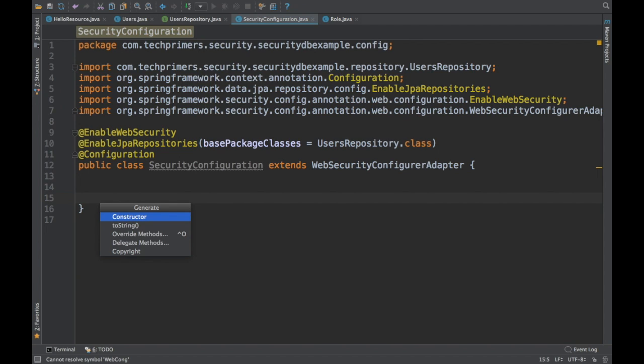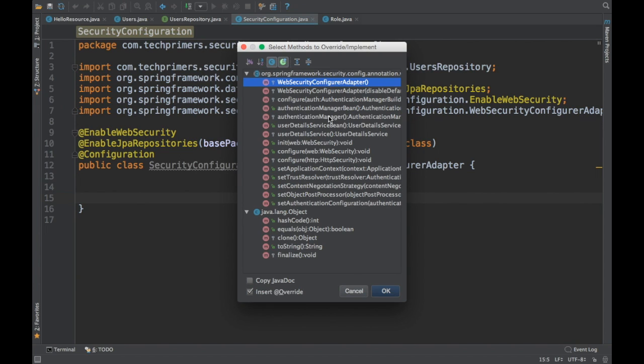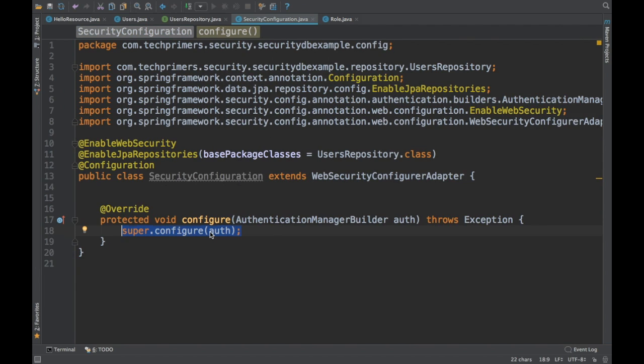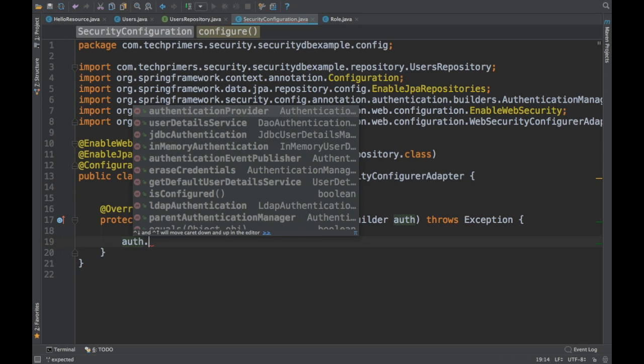So if you see, let me go to the override. So if I need to override, there are lots of functions which the web security configurer adapter provides. So what we are going to do is we are going to override the authentication builder. So here in the authentication builder, if you say auth dot, here you have lots of options. So we can provide our authentication provider, we can provide the user detail service, you can provide JDBC authentication, you can provide in-memory authentication. If you had seen my previous video, I would have done in-memory authentication. So here I'm going to show you an authentication with a service. So that service is going to connect to a database and get the data. So that is what we are going to do here.